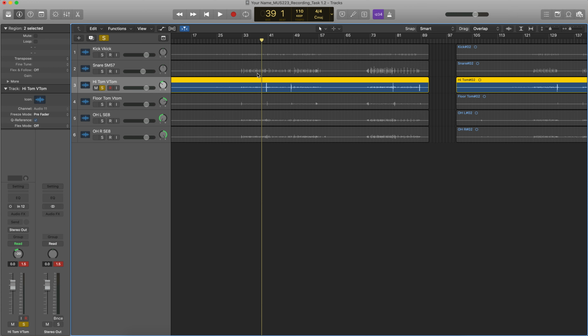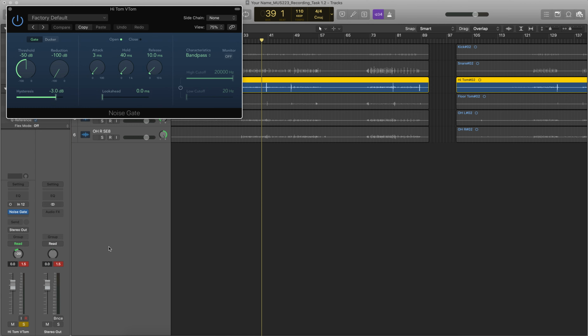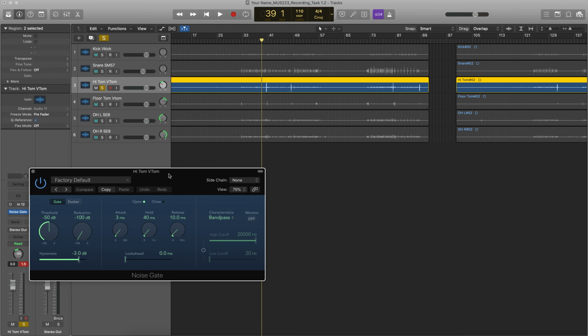So we can use this gate in, as we've mentioned, live and studio settings. In a studio setting in Logic, all we need to do is go down to our audio effects and go down to dynamics, as the gate is a dynamic processor. We then go down to noise gate and select our favorite noise gate in Logic, which is the default noise gate for our high tom. That's now been put into our signal chain, meaning that any signal that goes through it will also need to go through this particular plugin.